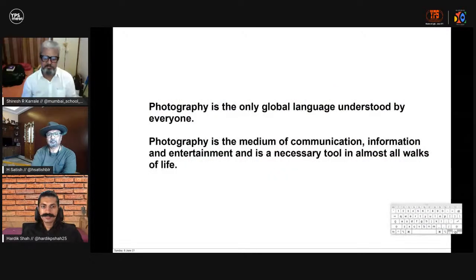Now we'll start. Photography is a global language, understood everywhere. Photography is a medium of communication.